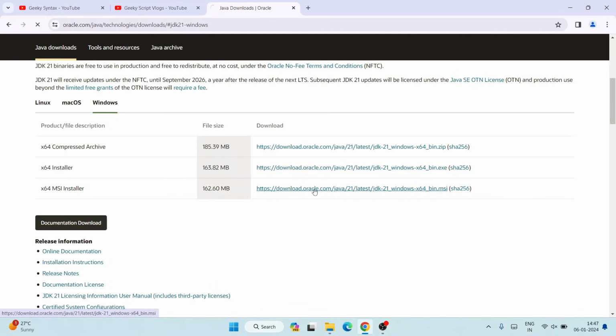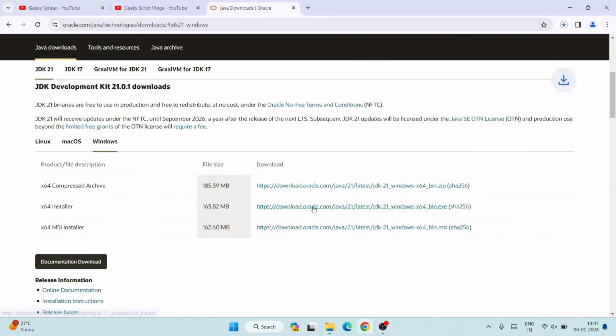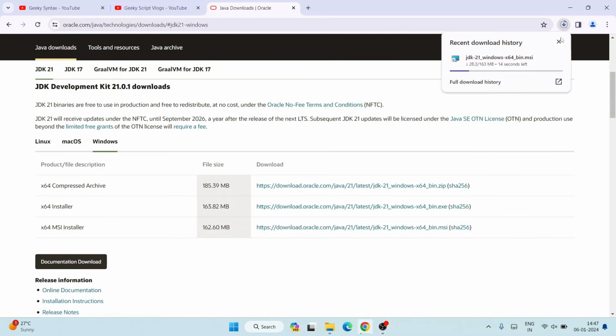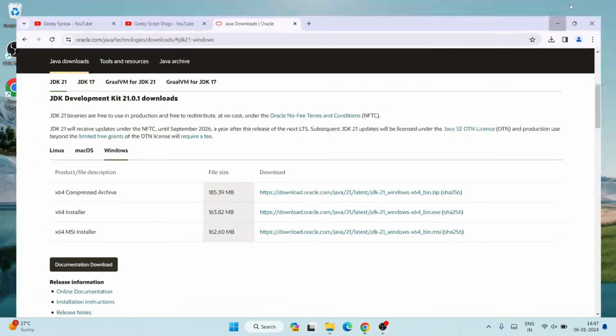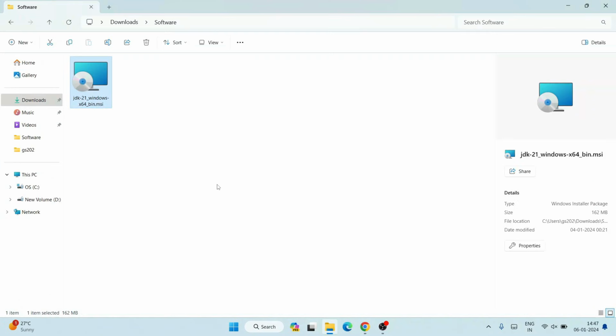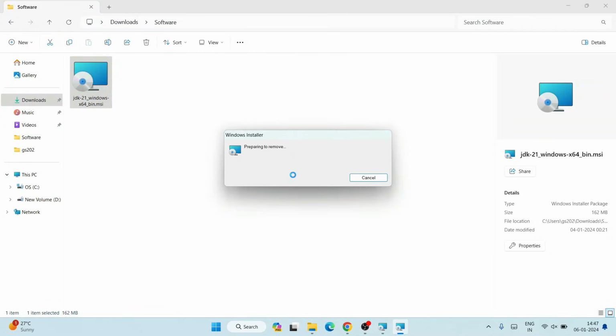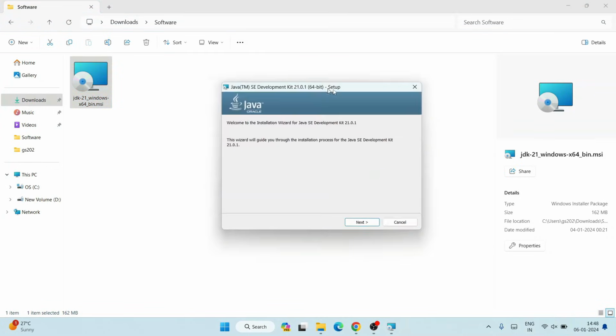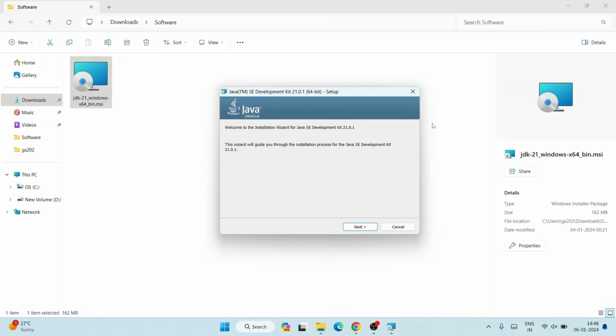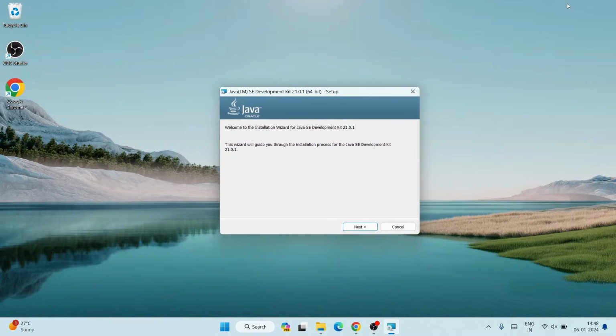Alright, so you have to click on this download link, and what it's going to do is it's going to automatically start our download, right? So I have already downloaded it, so I cancel this. I'll minimize my browser, I'll go to my download directory, and here you can see we have already JDK downloaded over here. So to install it, you just simply double click on it. So this is our Java installation wizard.